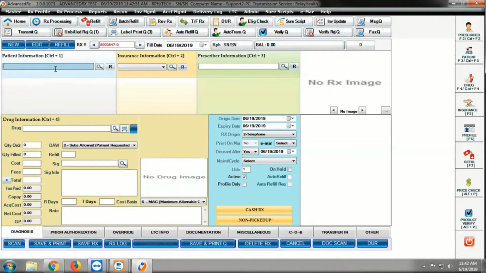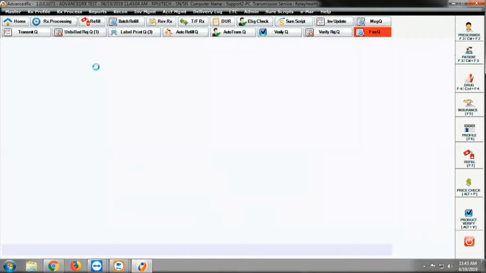There are 4 basic masters. One is patient master, one is insurance master, one is prescriber master, one is drug master. These are the four things on which the RX processing software is based. So let's go to the patient information, the patient master.